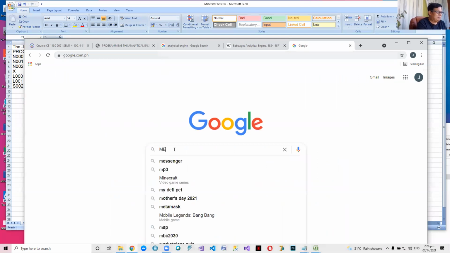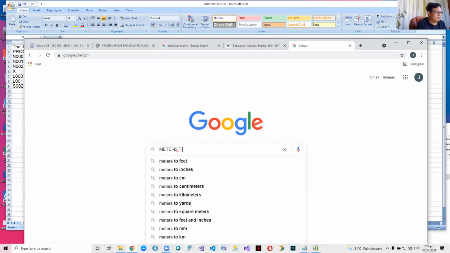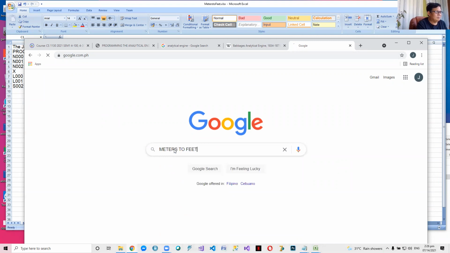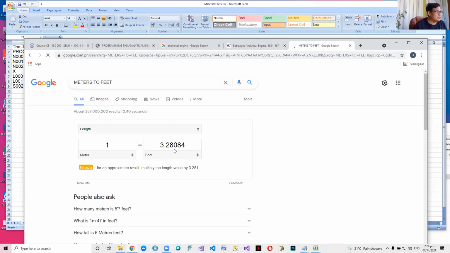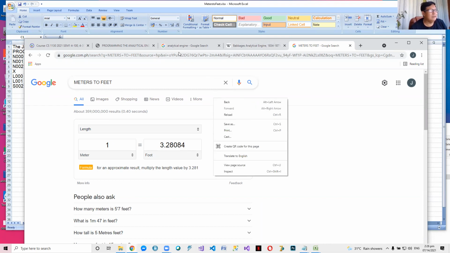Meters to feet. Okay, so that's the multiplier, times 3.28. 1 meter is equal to 3.28084 feet. Do you follow?